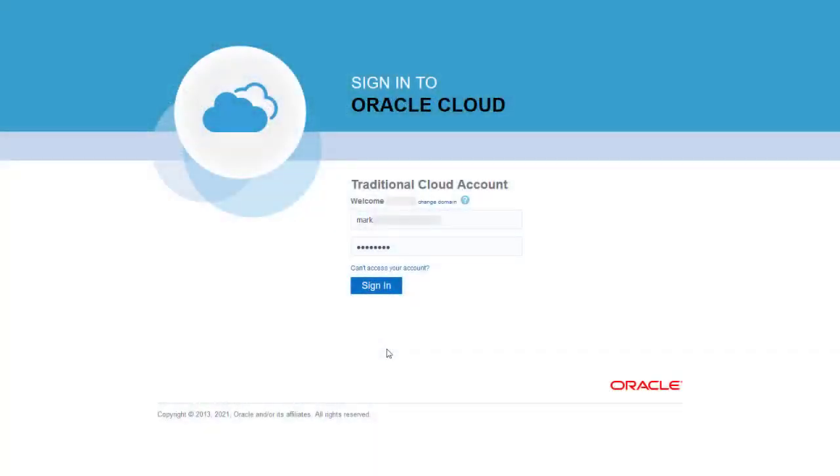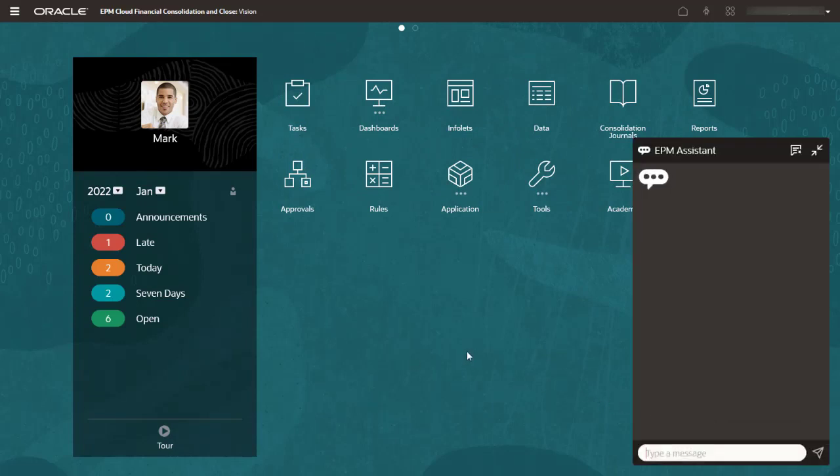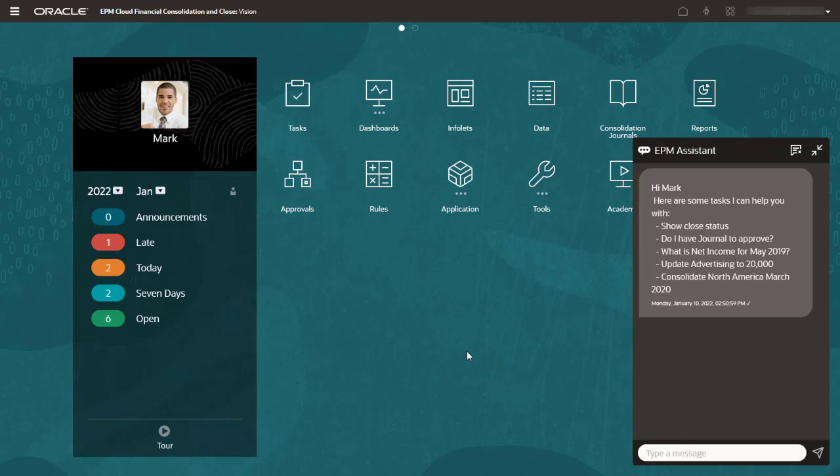Let's look at how you use EPM Digital Assistant in a business process. I'll log into Financial Consolidation and Close. The Digital Assistant icon is available at the bottom right. You can use the Digital Assistant to perform tasks by asking questions or entering requests. Use the icons in the upper right of the chat window to minimize it or to clear the current conversation. The Digital Assistant is available from any page in the business process.